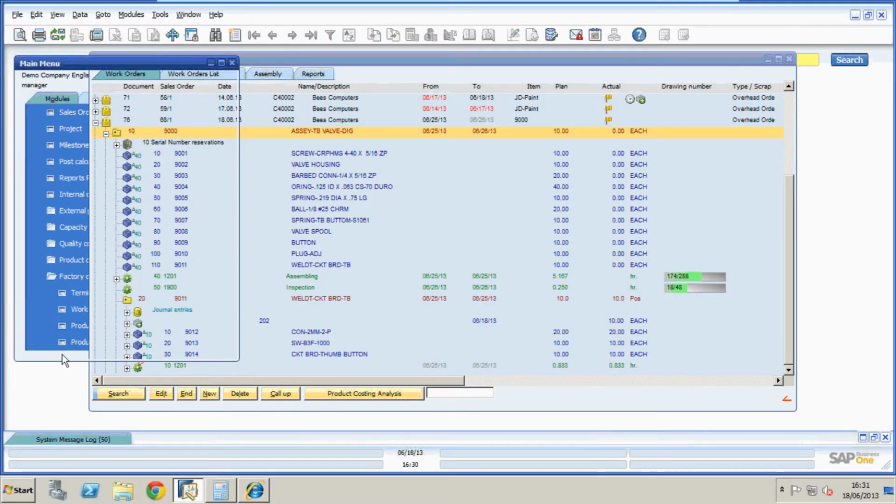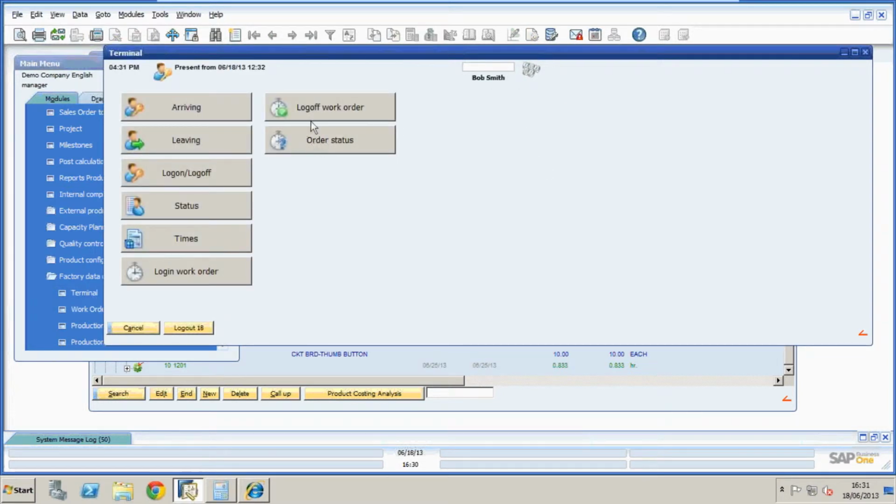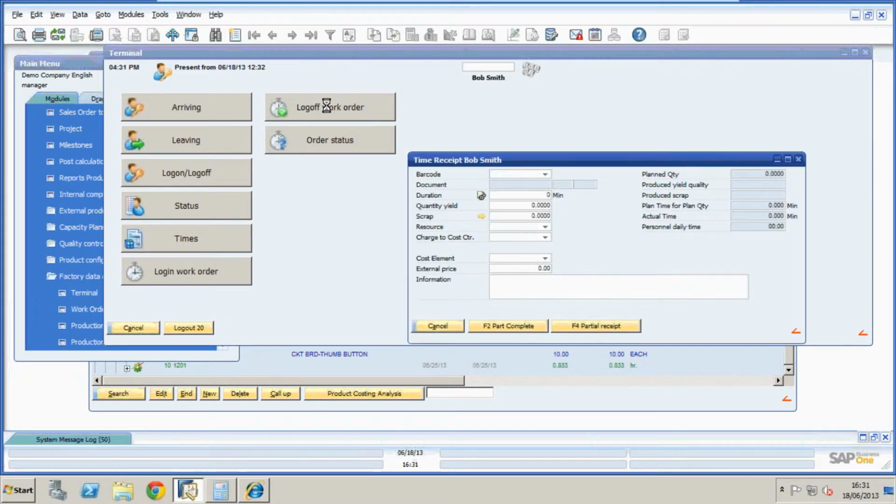If we go back to the terminal now, because some time has elapsed, I log back in as Bob, and I want to log off work order. It brings me this dialog, and potentially you can log on to multiple orders, which is why I've got this drop down, so I can either scan the barcode again, or I can select it from the drop down. See, the elapsed time has been calculated as 3 minutes, and the quantity that's been completed. Just for this demonstration, to show you the time is calculated, I'll put in 300 minutes. And I'm going to say that that is a complete.